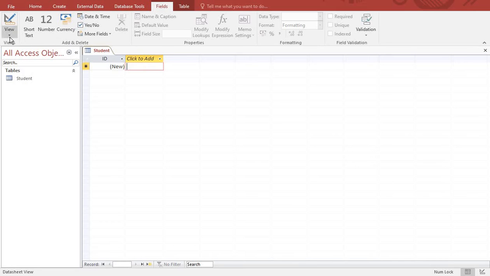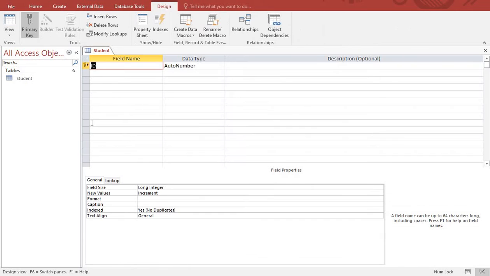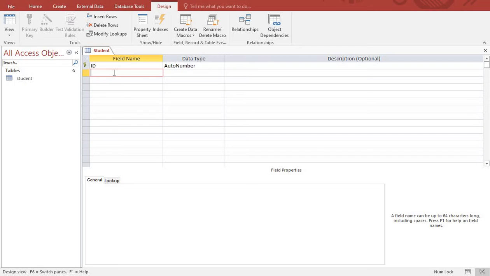I am using this view menu. If you click on this view menu, then it will drop a box like this. In this you have to click on design view. In this area you may enter field names. For example, now I am entering student number.